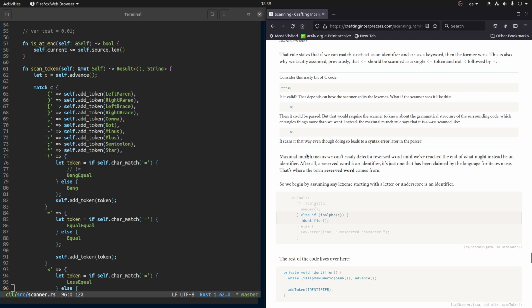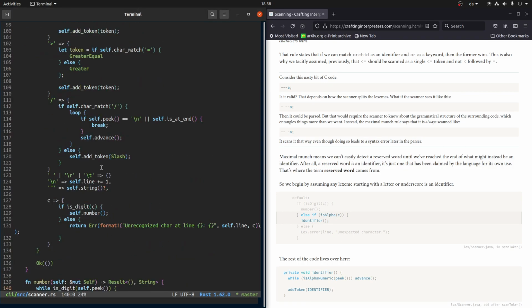Okay, so maximal munch means that we can't easily detect a reserved word until we reach the end of what might instead be an identifier. After all, a reserved word is an identifier. It's just one that's been claimed by the language for its own use. That's where the term reserved word comes from.